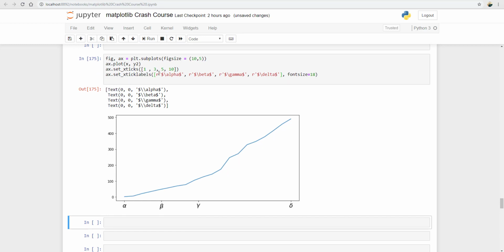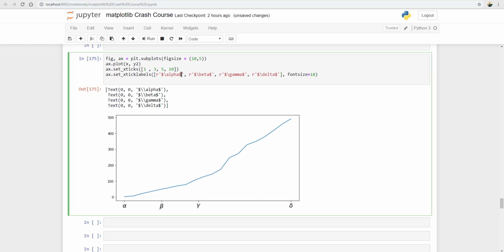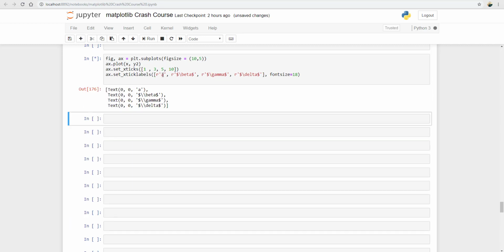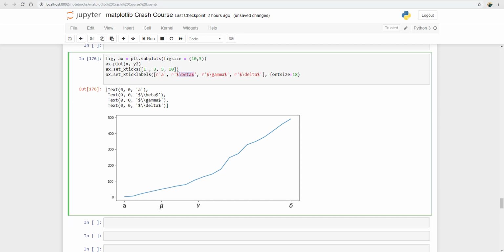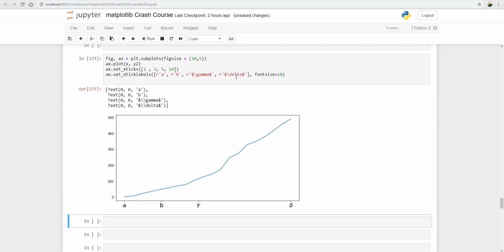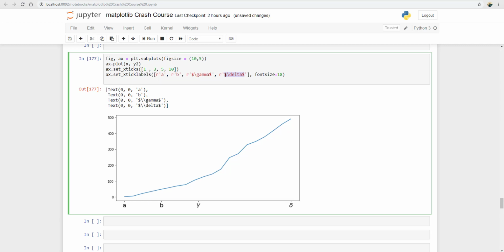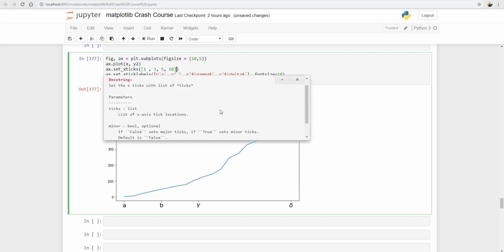Perfect. So here we have alpha, beta, gamma and the delta. So in this way we can change it. Either we can pass here A, you see here we can pass here a B, right, and whatever we want. So this is the way how we can change the ticks. And you see here the ticks are on the outside, and let's make these ticks inside. How can we make those ticks inside?